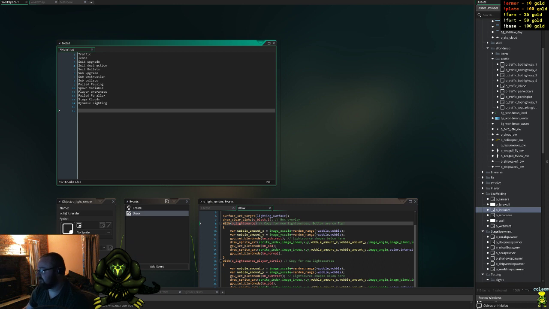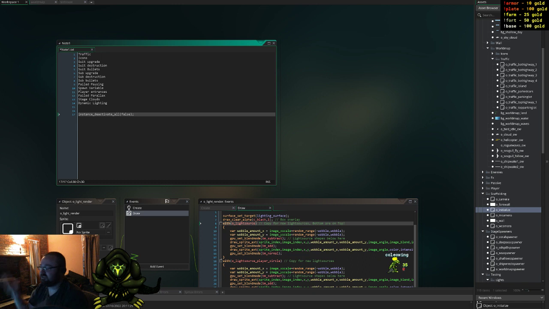The other way of pausing is just a different thing. Let's see. So you do this. Instance deactivate all, but the thing with this is it deactivates everything, except for whatever object has activated it, as long as you put true here. If you put false, it will just deactivate everything.